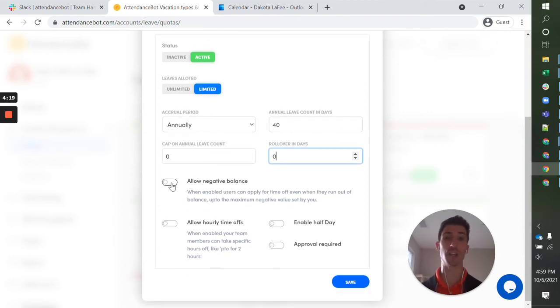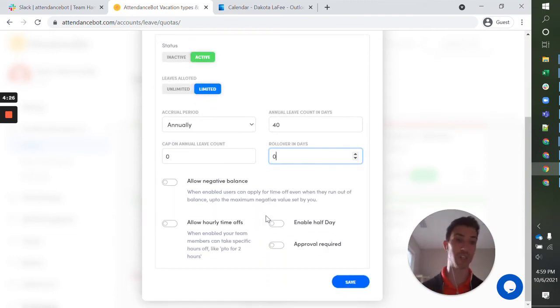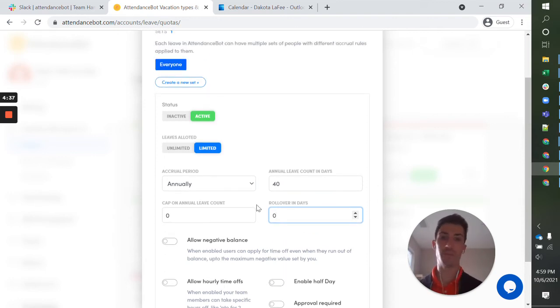Other little things, can you have a negative balance? Can you take individual hours? So maternity, paternity, maybe not. Something like PTO, more likely that you're going to be able to take, say, 2 or 3 hours at the end of a day, end of a week, or maybe just half days. So those I think are all the rest of the accrual rules that you need to keep an eye on.